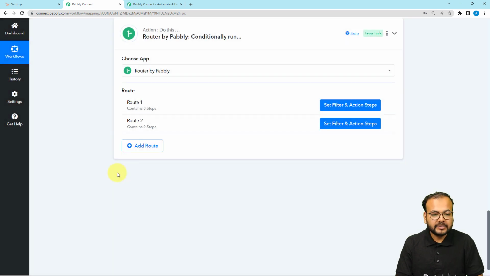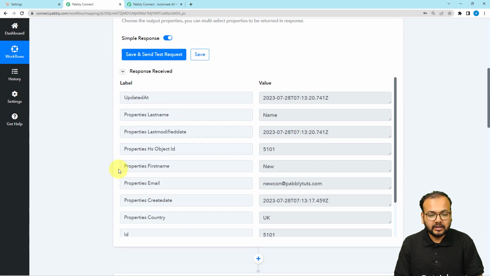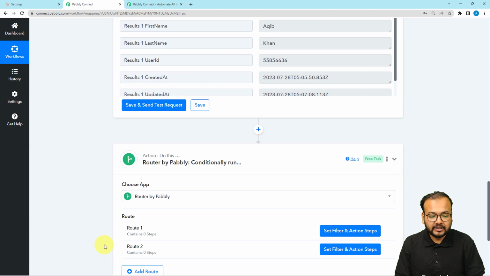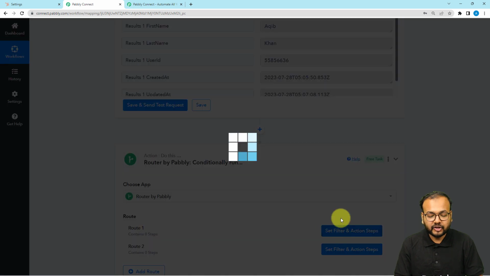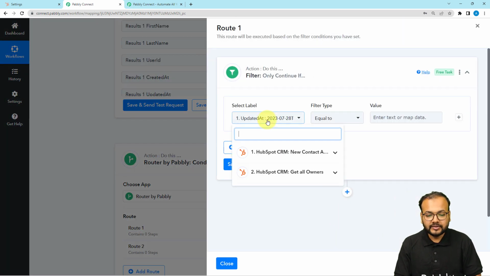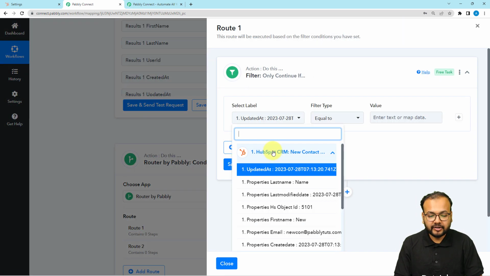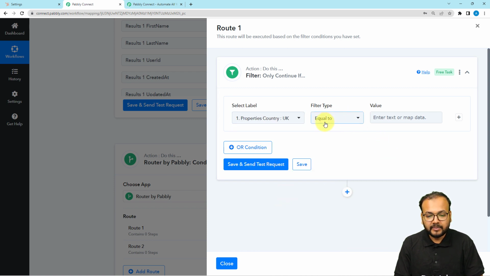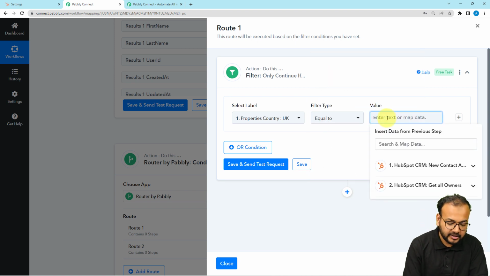Okay, so guys, here let me show you in the trigger, I have received this data and here I have received this country label in which I can see the country details. So this is the label I'm going to select here in the filter in the first route. Just click here and from the first trigger step, select the country label. Okay, then make the filter type equals to and put the value here as UK.